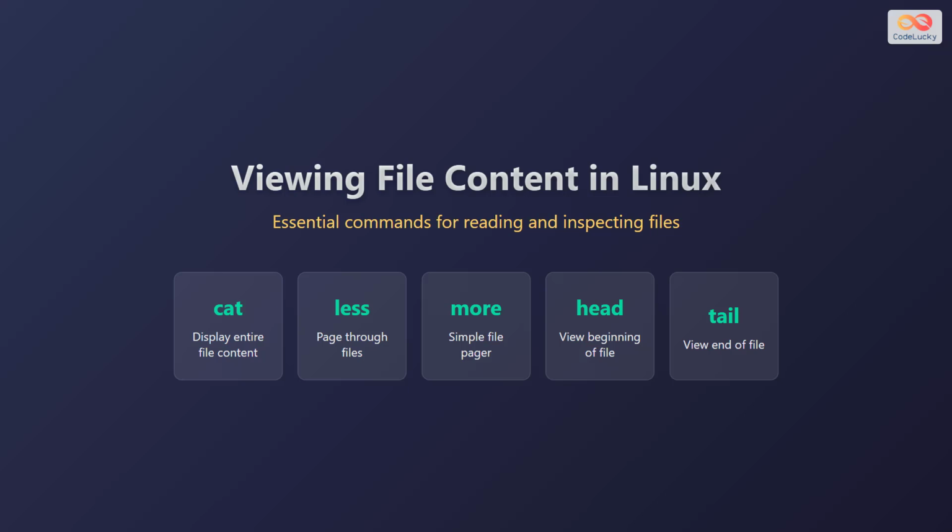In this video, you'll learn about essential Linux commands for viewing file content. We will explore how to read and inspect files using simple yet powerful tools available in the Linux environment.